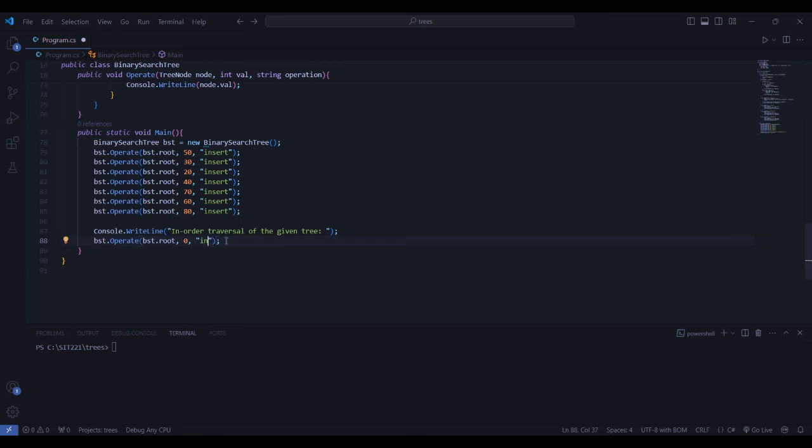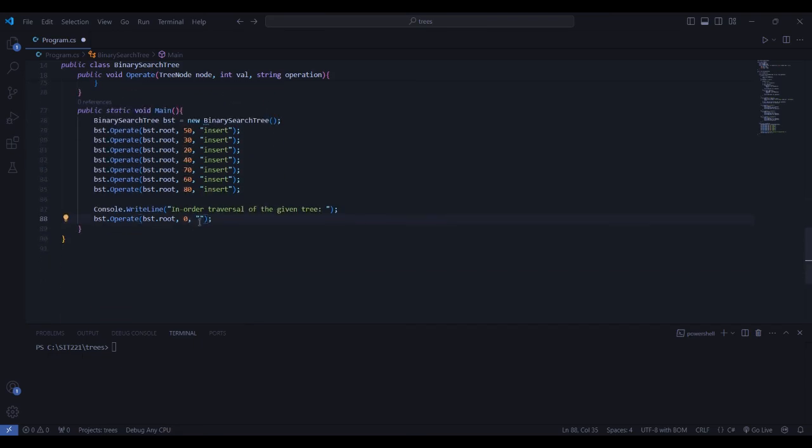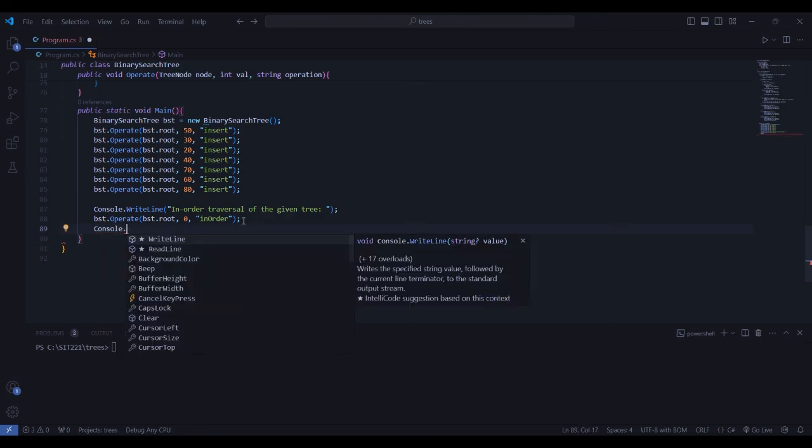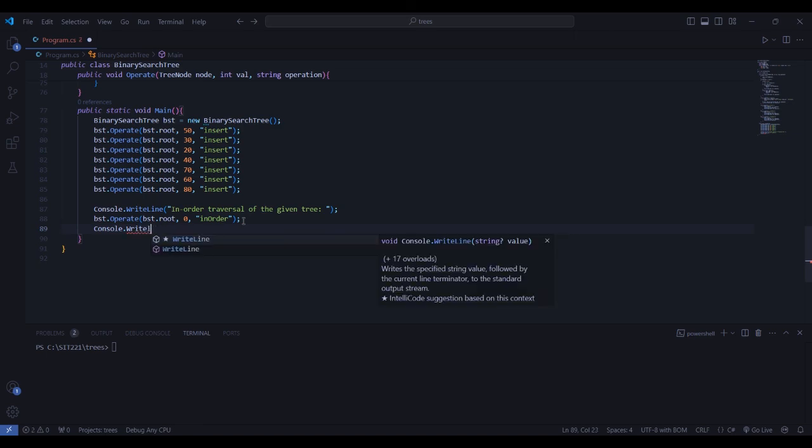The value would be zero, because in order traversal we are not actually doing anything. There is no role of the value parameter in this, so that is why we have not declared it to anyone.